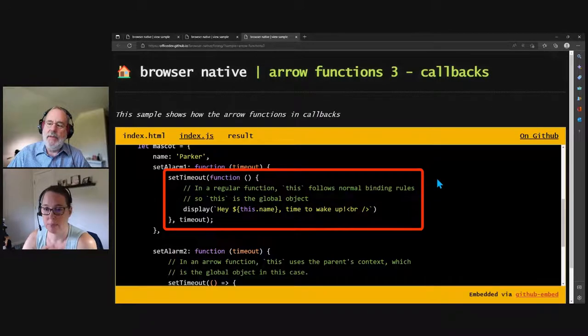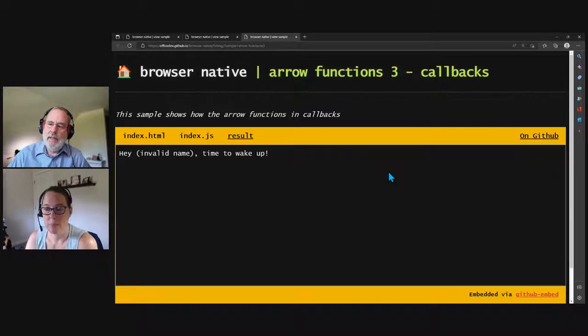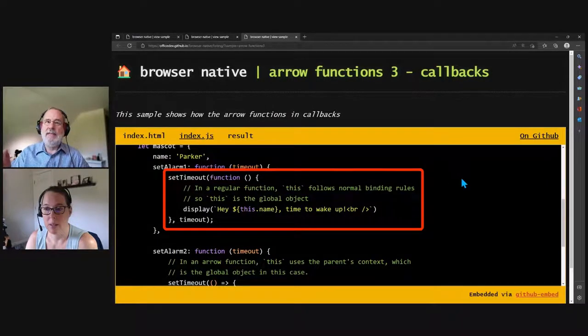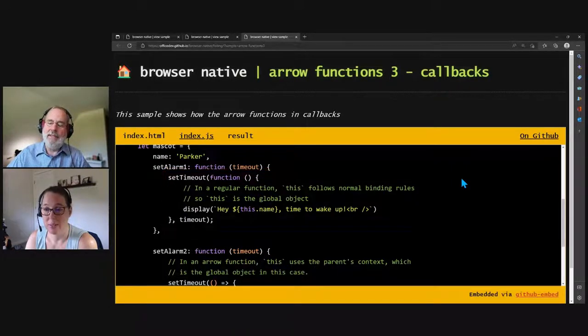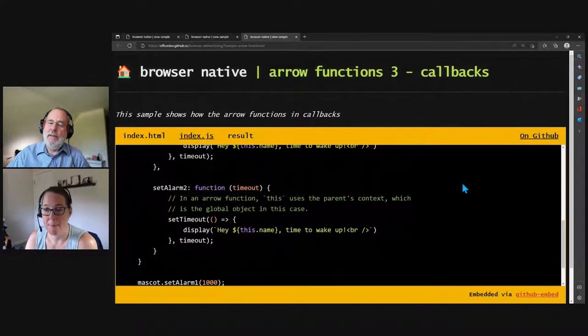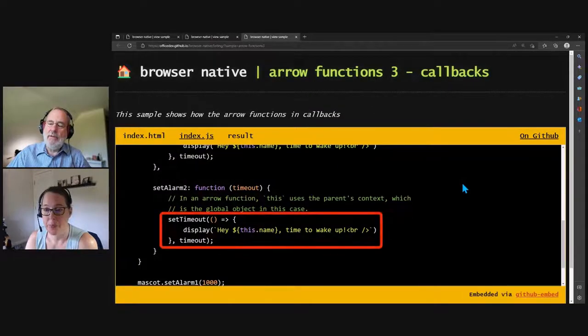Right. And so what happens is that it doesn't work very well, because I'll just fast forward to the, hey, invalid name, time to wake up. Why didn't it work? Well, because in setTimeout, the value of this is determined by what object it was called on. And since setTimeout doesn't really know about the mascot object, it just doesn't know what to do. So it gives you the global object or undefined, depending on your context and strict mode and stuff like that. Whereas in the second example, we have a nice arrow function. And that one, as you saw before, works.